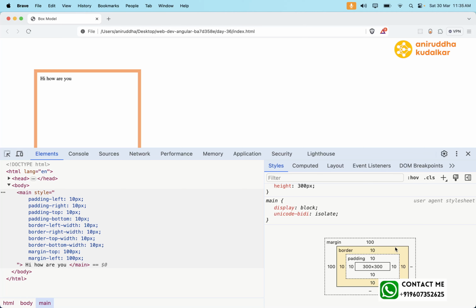Cleared? So make sure that whenever you say you're applying margin, people say shift the element by 12 pixels. You might get a user story in your agile storyboard saying shift this element by 30 pixels. Then what will you apply, padding or margin? Margin. Why? Because you are told to shift the element.